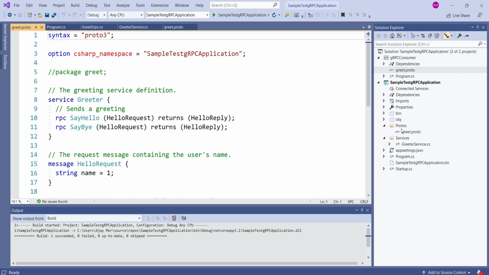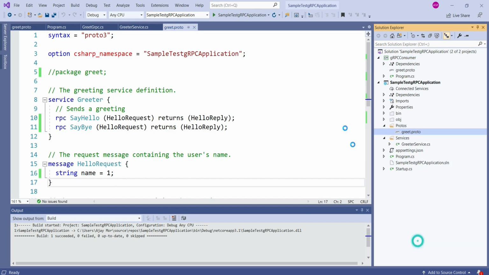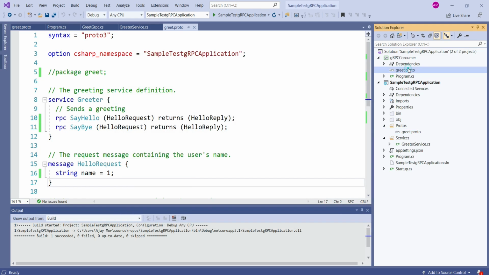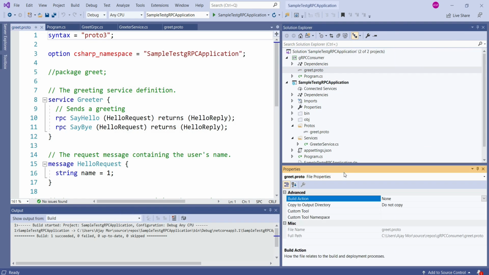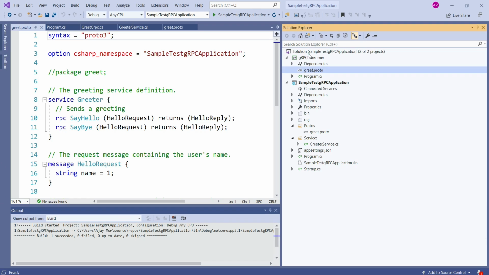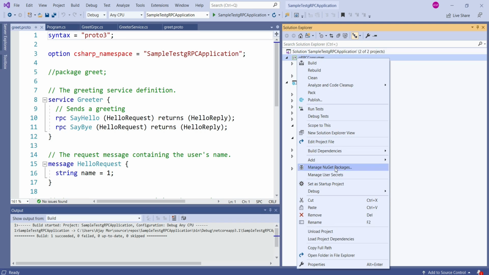And if you see, the build action type for this file was server only. It specifies what kind of stuff we want to create out of this file, because this is at the server end, we can specify server only. If we are using this file from a shared location, we can say client and server. But as we have copied this file, just right click on it. Okay, its build action is right now not showing any kind of proto compiler, because we need to add some assemblies, some NuGet packages. Let's add them to grpc consumer, manage NuGet packages.